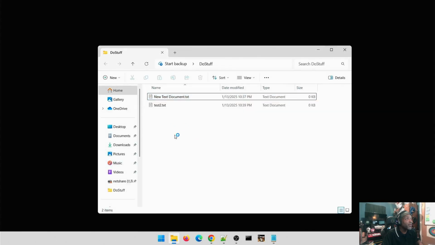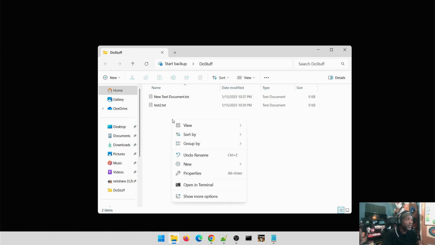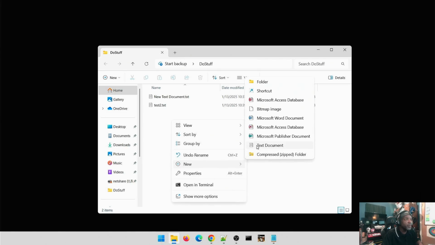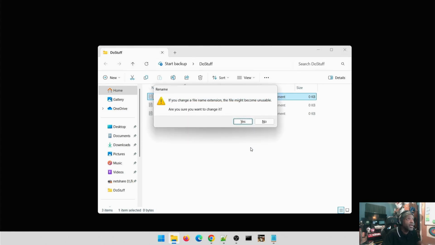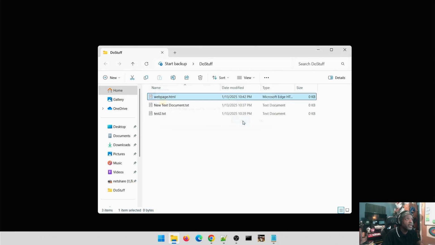So now we have these files saved in here. Next, we're going to create a simple web page. So let's right click again, go to new, click on text document. I'm going to call this web page, but we're going to also change the .txt to .html. Windows is going to ask you if you're sure that you want to change the extension, and you say yes.